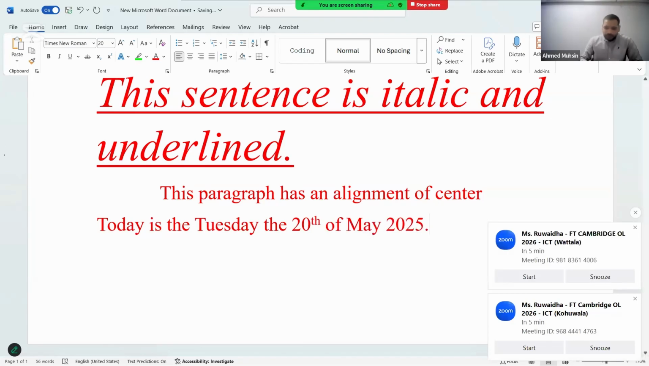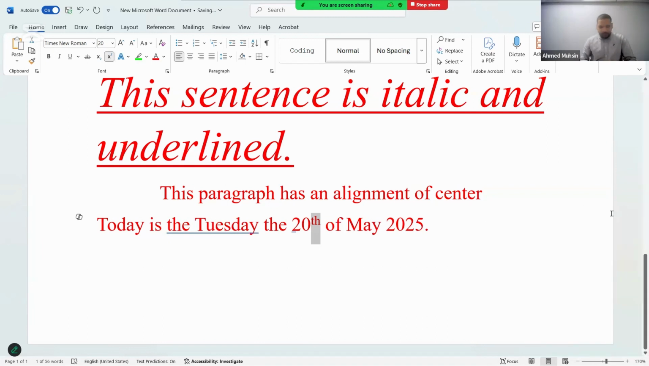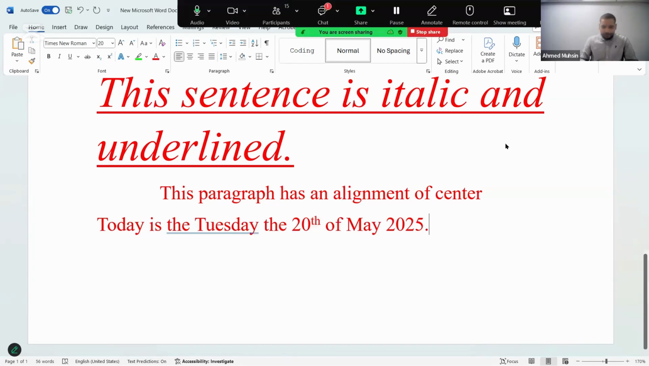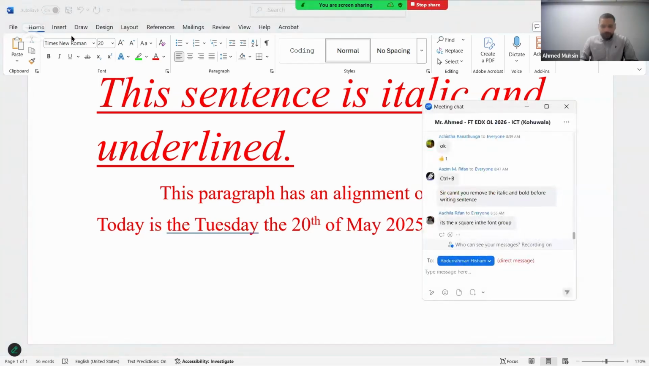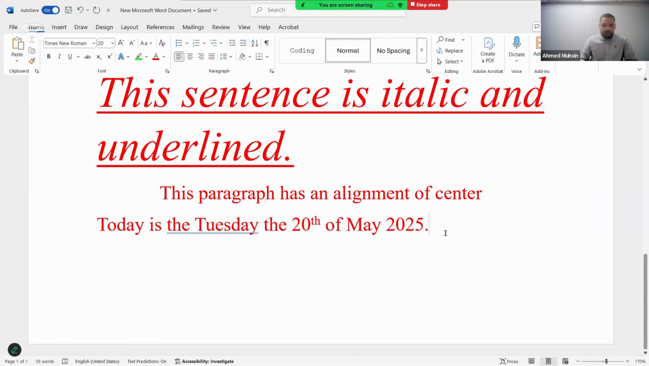2025. So what do we call this effect, guys? We call this superscript. Microsoft Word automatically does it for you. Okay. Then I want you all to type one more sentence over here. Exactly. It's this square over here. Very nice.